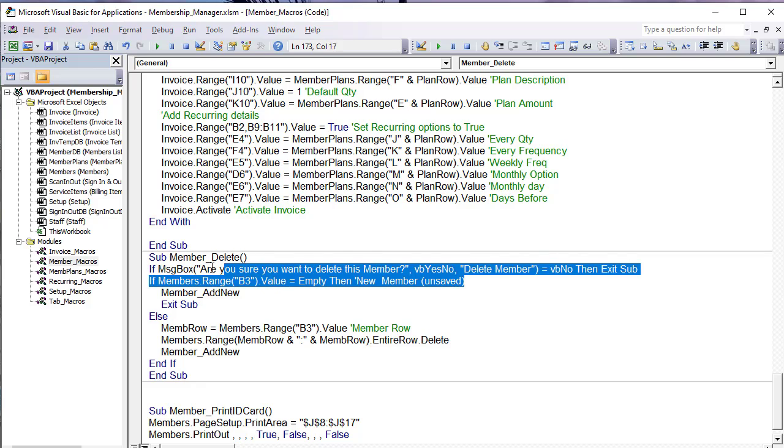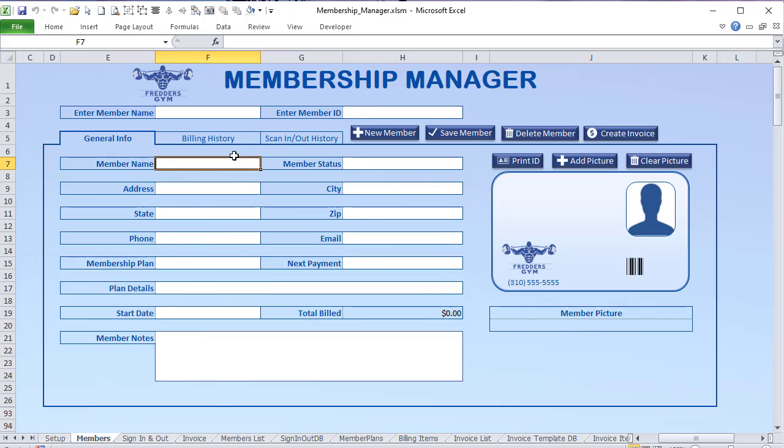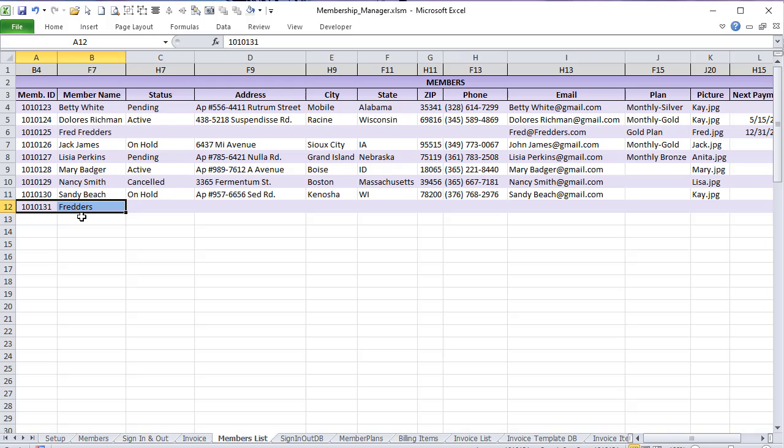All right, we want to make sure now they may have deleted a member. If I decide I want to create a new member and I want to call this, let's say Jeff, right? And I want to give them a member status of, let's say, pending. And I decide I want to delete this member. This member has not been saved yet. There's no member associated with that. So we want to make sure that we've actually created a row.